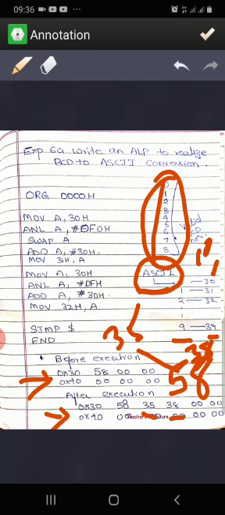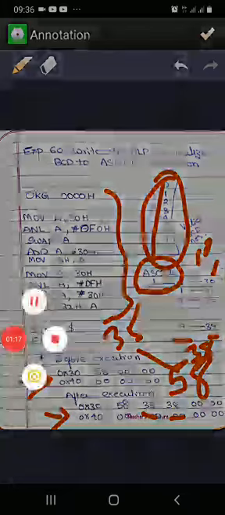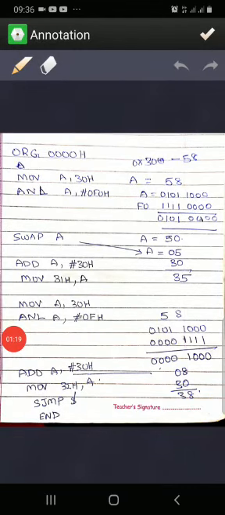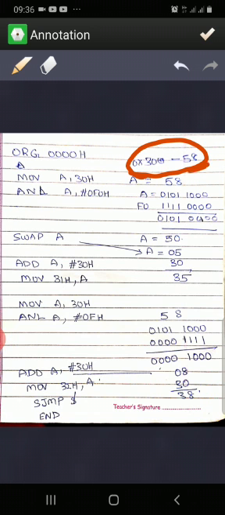Now let us go into the program. We know that the number which we want to convert from BCD to ASCII is stored in 30. Let that number be 58. So now move our origin to 000H. Then MOV A, 30. So what is there in 30? 58. That 58 is stored in A.